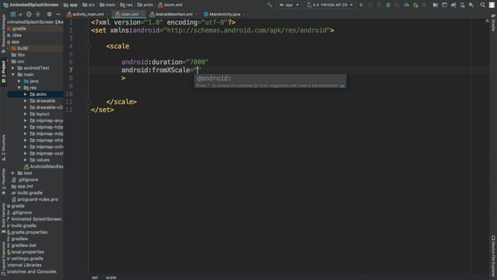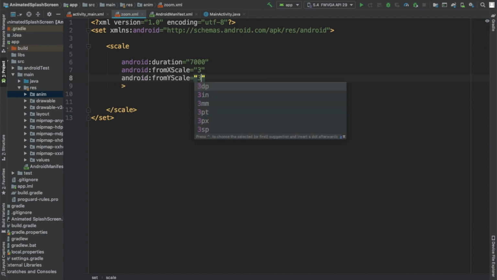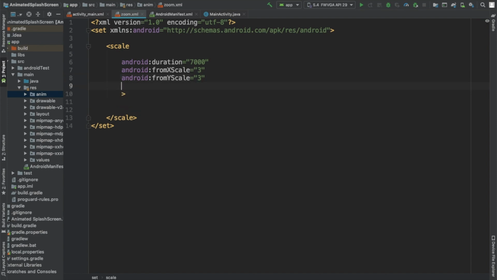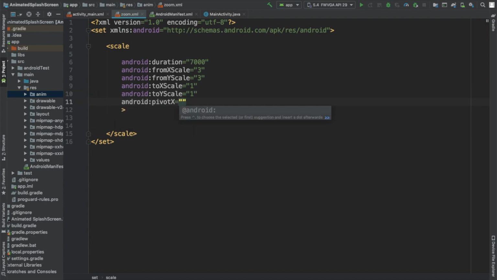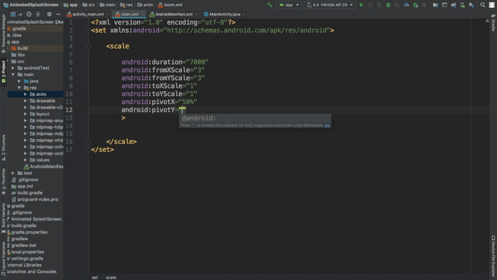And so here from X scale, I'll make this 3. Also from Y scale, I'll give this 3 as well. To X scale, I'll give this 1. To Y scale, I'll give this 1 as well. So set my pivot. Pivot 50% means that it should start animating from the middle. Set this to 50%. Okay, so this looks good.